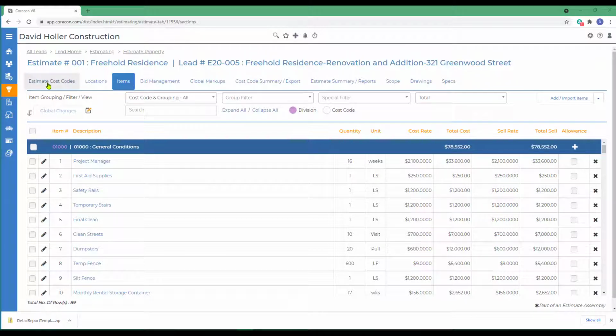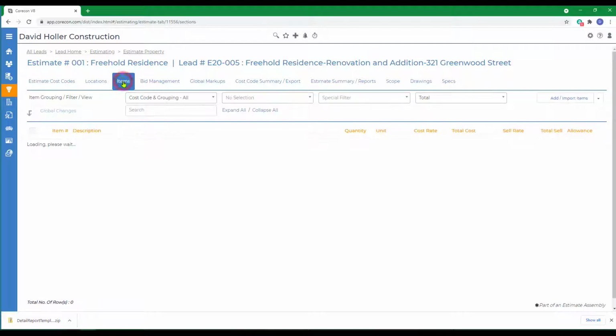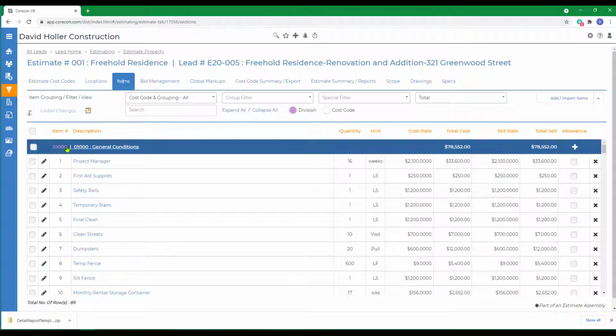I've already assigned the estimate cost codes, and when I go to the items tab, you can see the items are grouped by division and by estimate cost code. And let's go with the assumption there's several items that we budgeted for in this estimate, but didn't have enough information to determine which options or finishes that our prospective customer would choose.